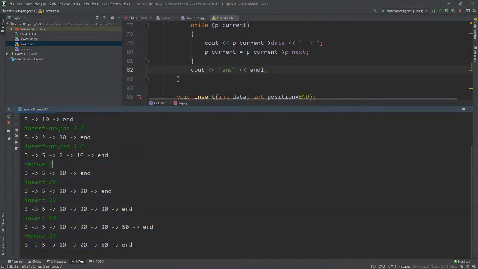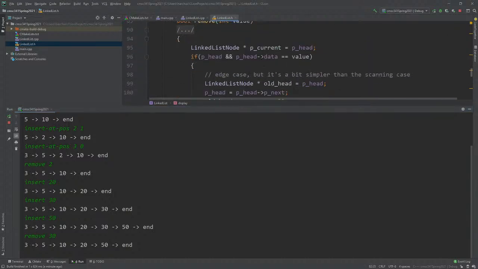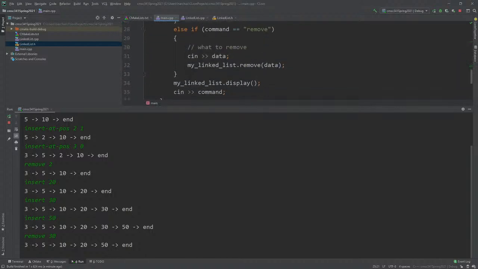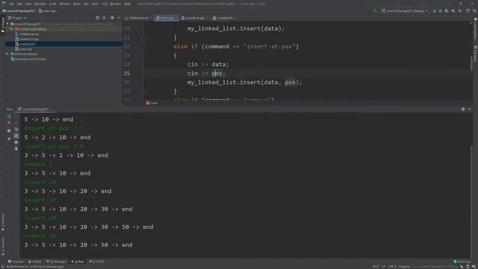Okay? So, any questions about how this is working? Any questions about what the operations are? Any questions about anything? I think I've demonstrated a coded up linked list, right? You guys are kind of quiet today.